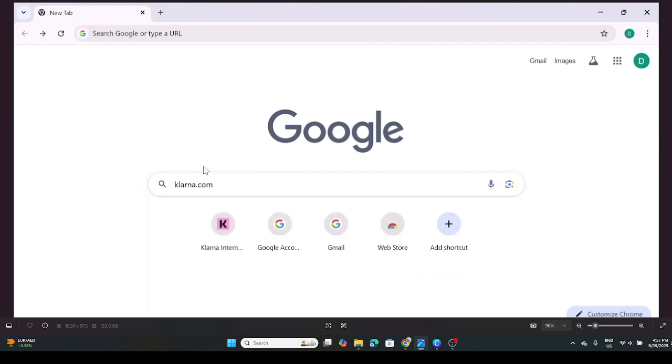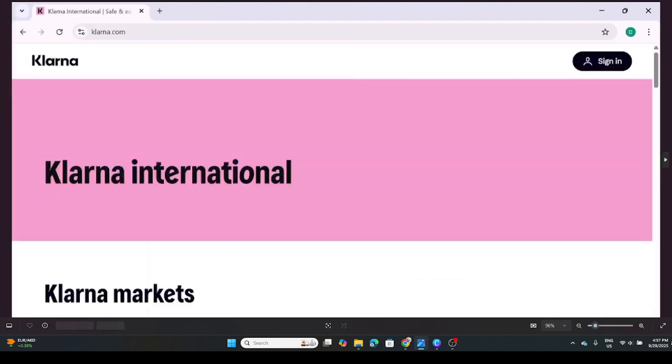First, open your preferred web browser and head over to the Klarna website. You can do this by simply typing in the URL klarna.com, which will bring you to their main site. Here, you'll notice an intuitive and user-friendly interface designed to guide you effortlessly through the process.